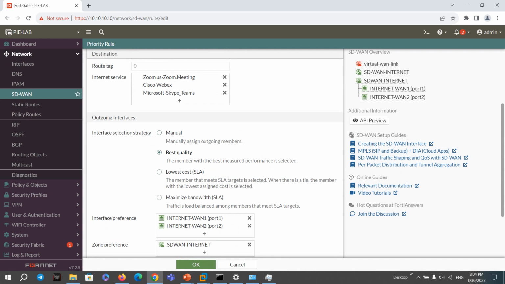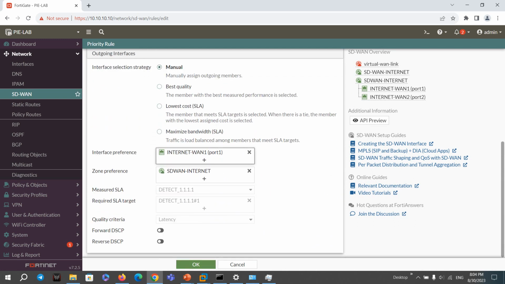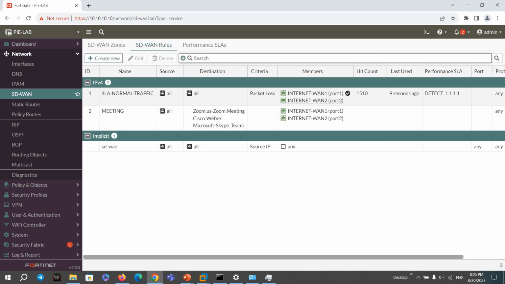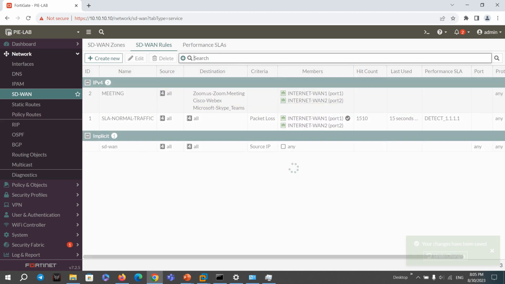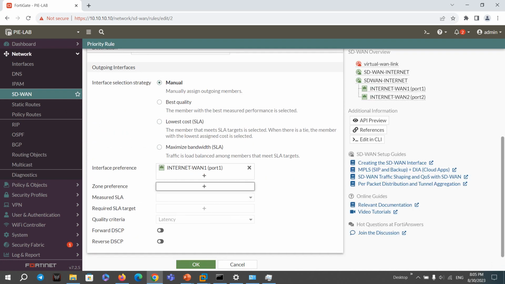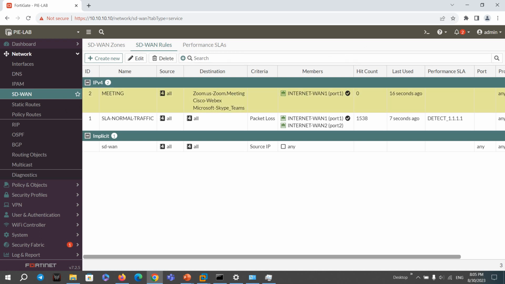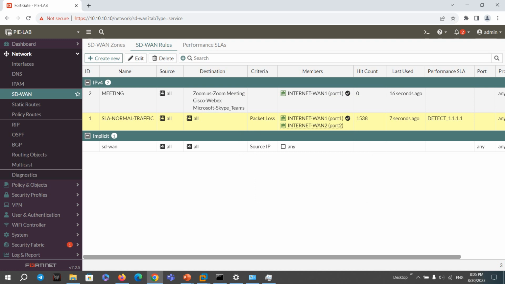Anyway, you can also use manual. For example, you can manually select port 1. After that, you can see the selection is port 1. Let me check first, because we use the SD-WAN zone, so we need to disable this. This one is just an example. Anyway, it is based on your requirement. For example, this destination internet should be by quality. Okay, this one is just a demo for you only.